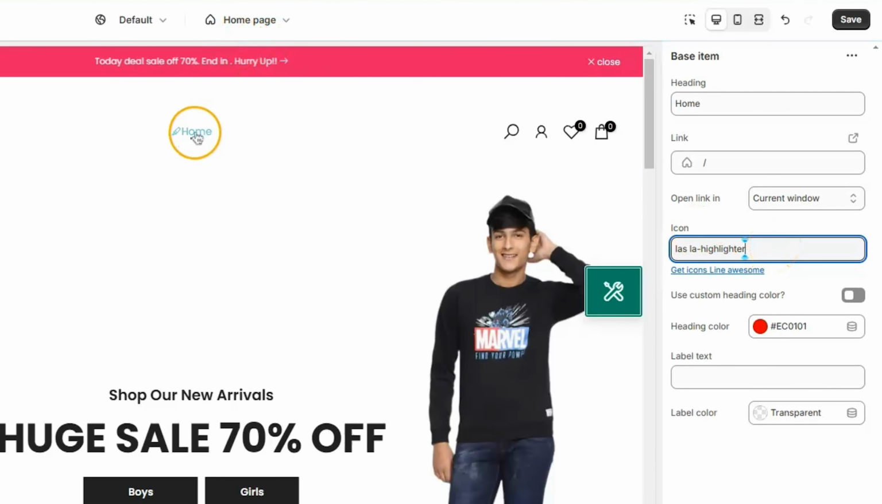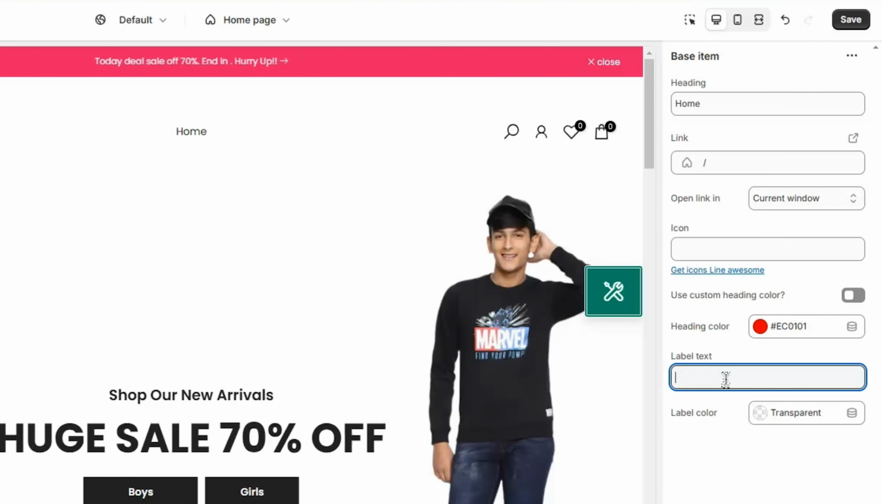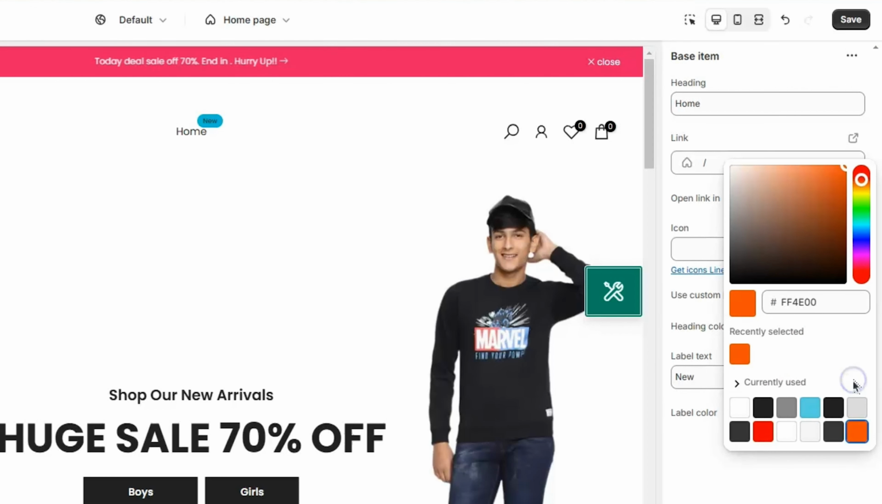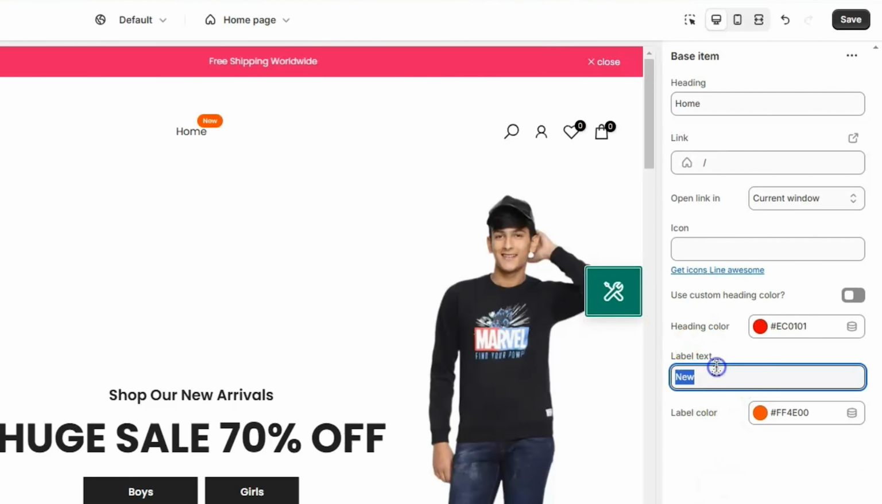And as you can see, the highlighter is added in the menu item. Next, you can also enable this custom heading color option, which will basically change the color of this menu item. Lastly, we have this label text option, which allows us to add labels on every menu item. We can even decide the color of the label, which is really amazing. Keep in mind that we've used the base item, which means that we won't be able to show any mega menu under this home option.